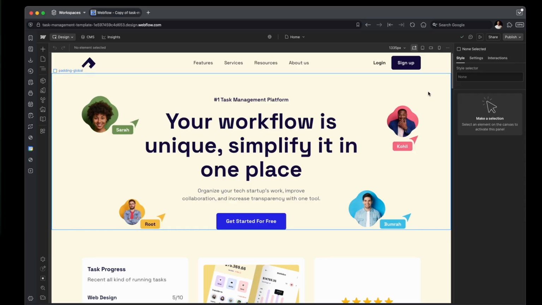Okay, so we are in this free Webflow project that we have. You can download it in the description below. But what we're going to do is set the foundation to be able to create our landing pages in just a minute. And we're going to leverage the Webflow CMS for this.